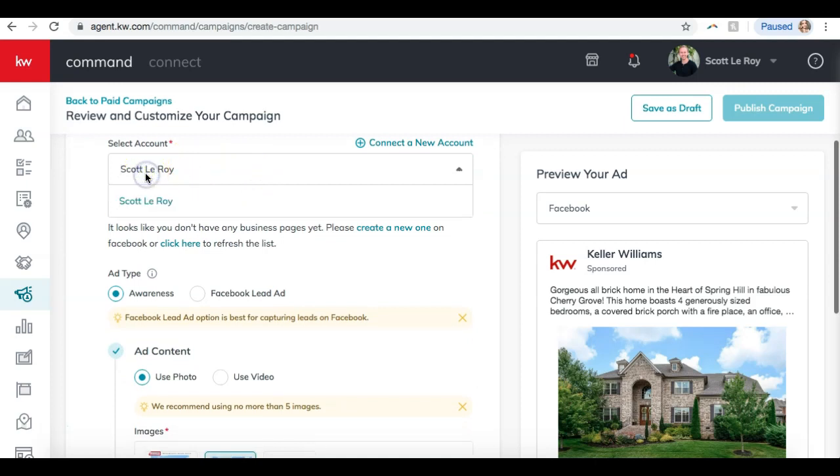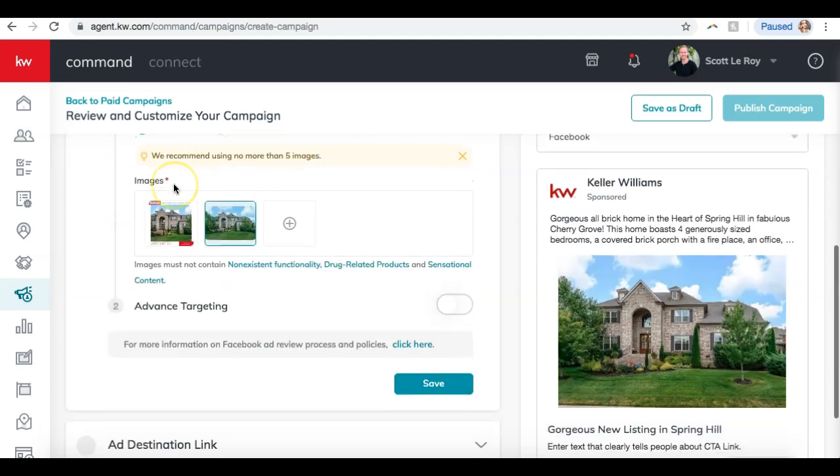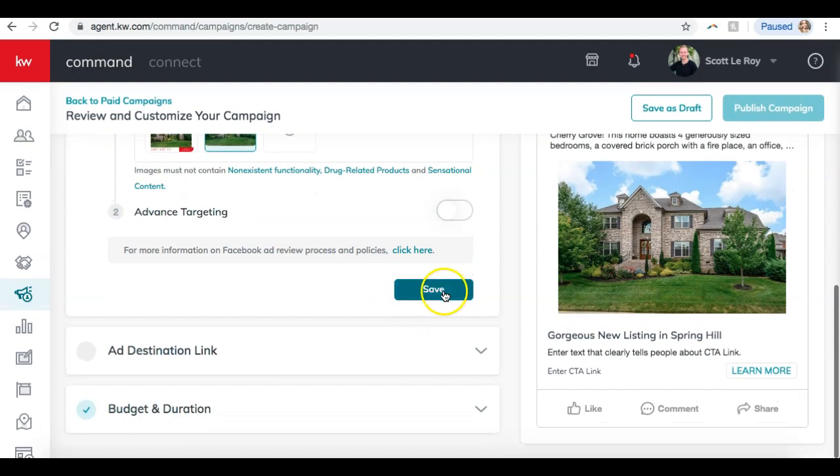We sometimes have issues because we do have so many Facebook accounts, because we manage for people. So as long as yours is chosen and you've gone through, it should allow you to click save. I'm going to go into the add destination link.